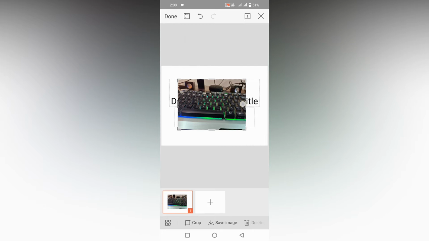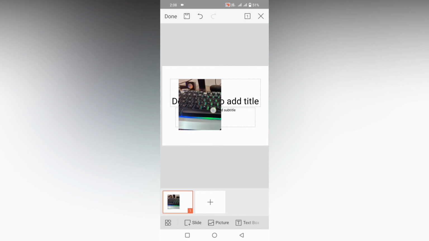So now you will have a free crop. You can just crop it like this, and after cropping the image, just tap outside. The image will automatically be cropped.